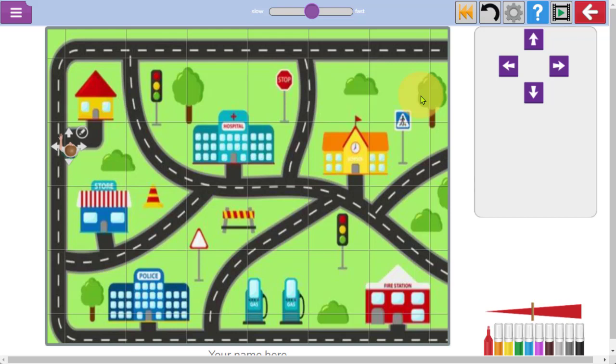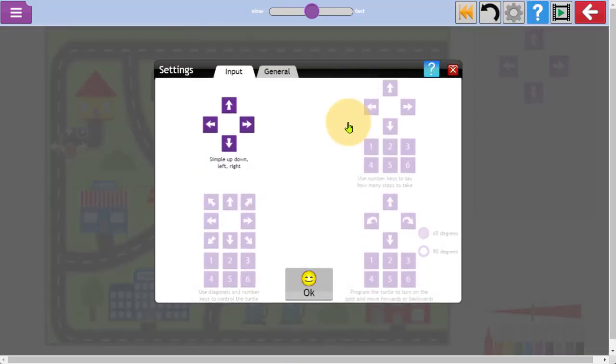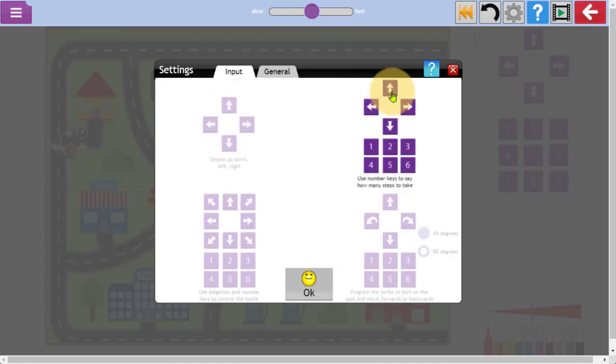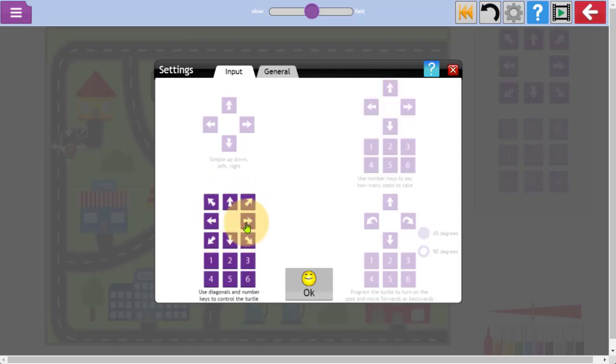Obviously this is really well suited to Key Stage 1 children, but I'm going to imagine that I'm working with Key Stage 2 children and I'm going to make it a little bit more complex. So to do that, I can click on the little cog icon at the top of the screen, and you can see now that I can have some different options. I can either just use the up, down, left, right, or I can use up, down, left, right with numbered steps. I can have diagonal turns as well, and then numbered steps.